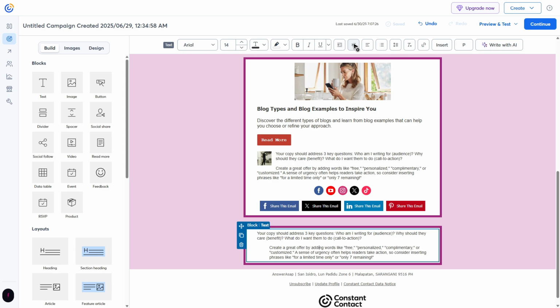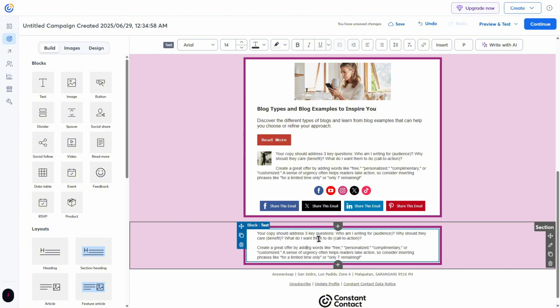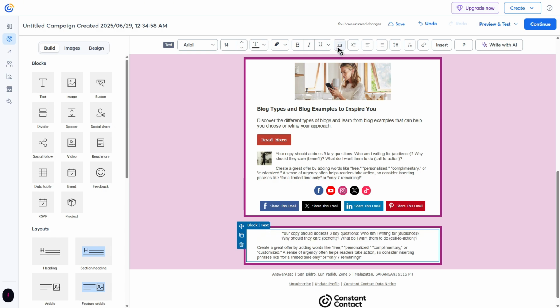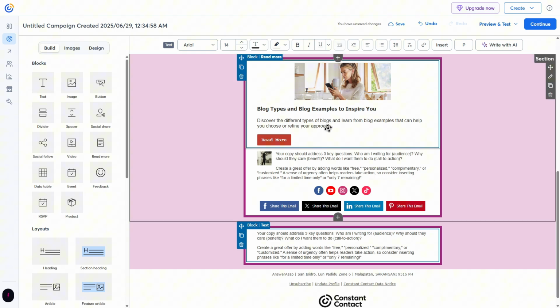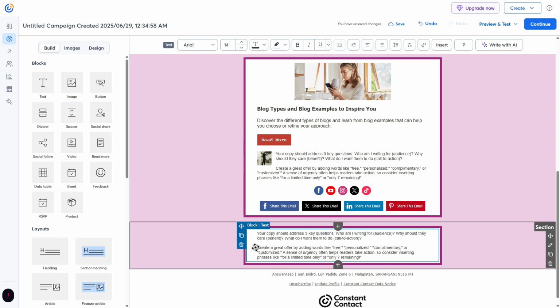I'm just going to click on one. As you can see here, decrease, increase. If you want to select this section, click on it. Increase, decrease. It will just move per paragraph when you click on a paragraph.